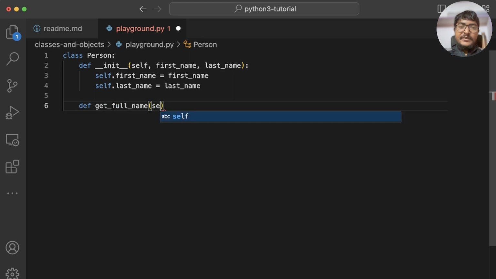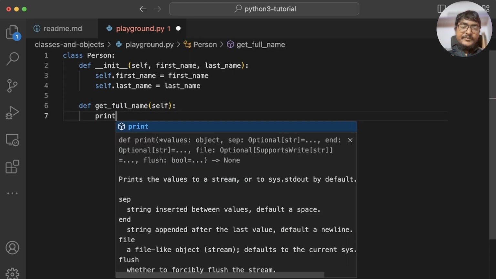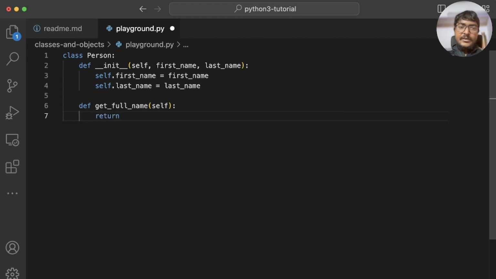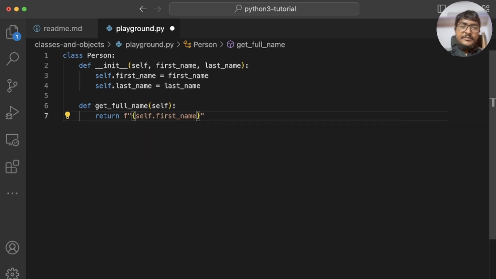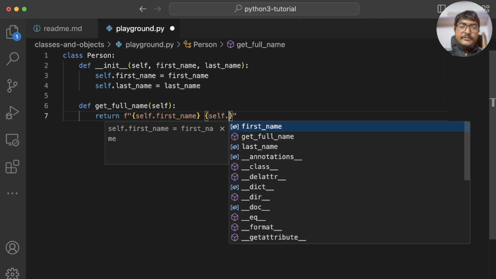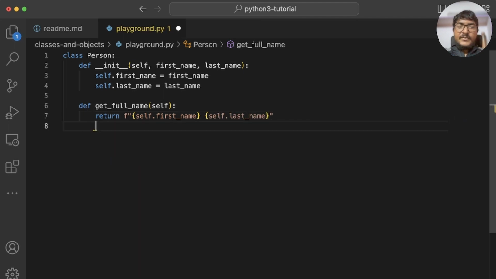So now we have the person object, so we can have the method to get full name. Define self, and print or return format self.first_name and space self.last_name. So now we define the class.